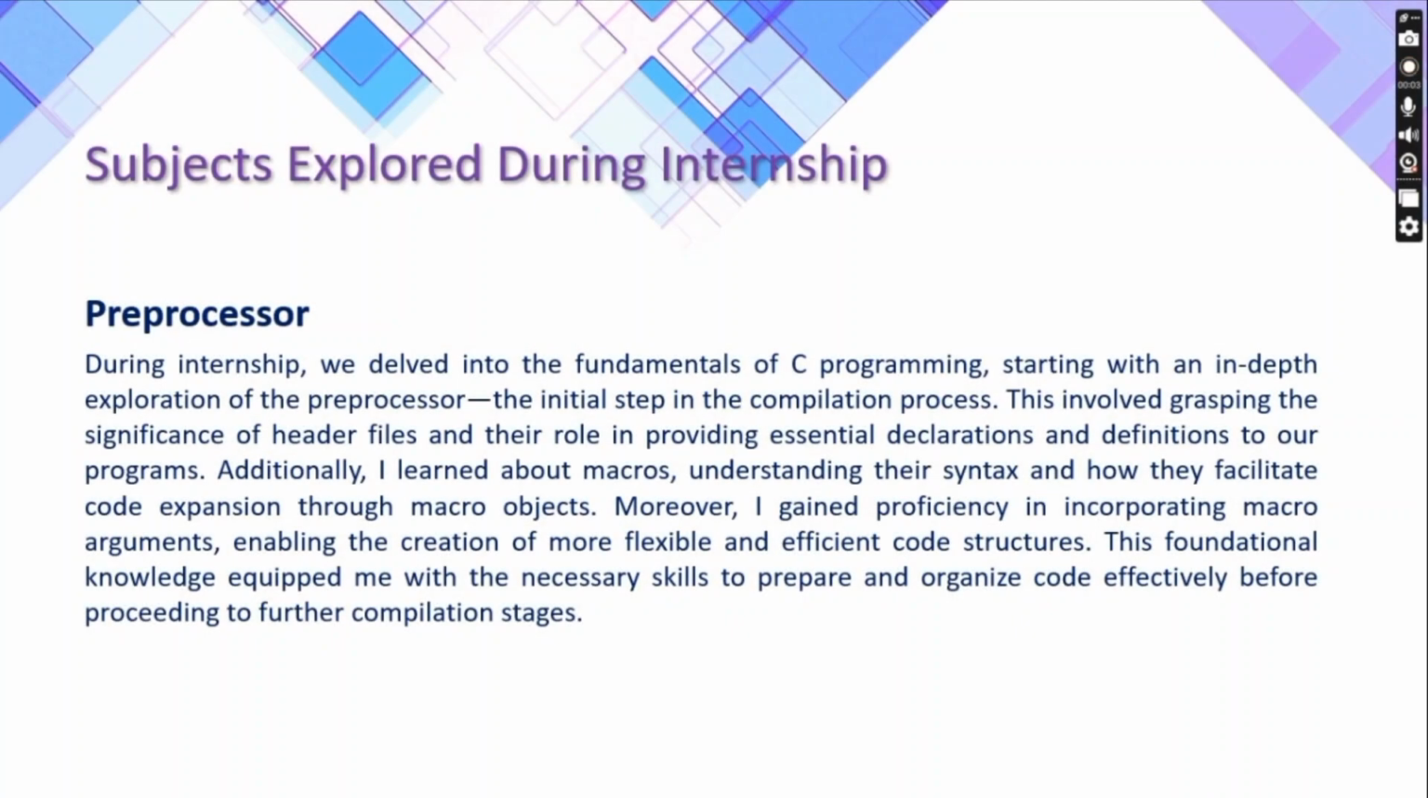Next topic we learned was pre-processing. Pre-processing is basically the initial step in the compilation process. This involves grasping the significance of header files and defining them in our program. Basically in a C program there are header files like stdio.h, which helps us in performing input and output operations. Then there is string.h, which helps us in utilizing string functions.